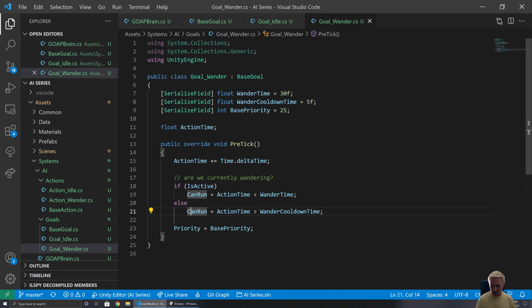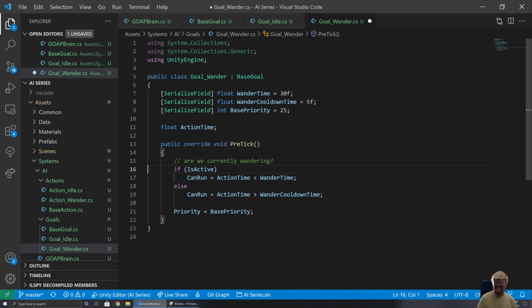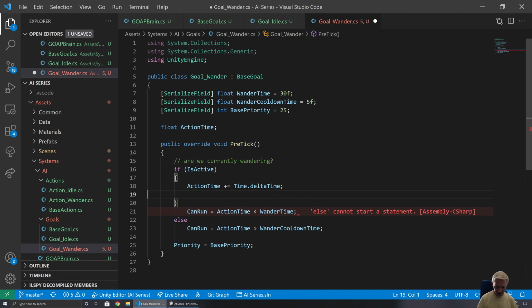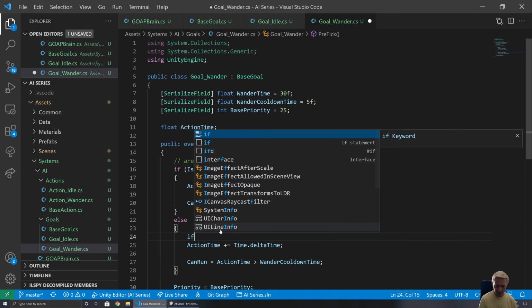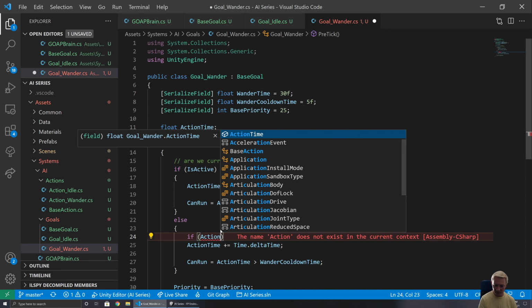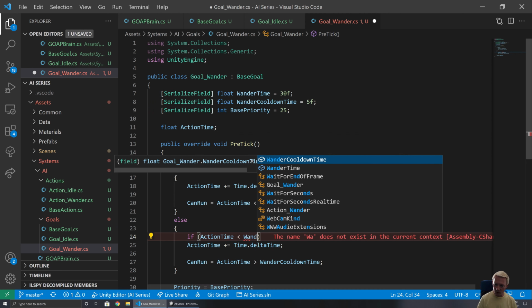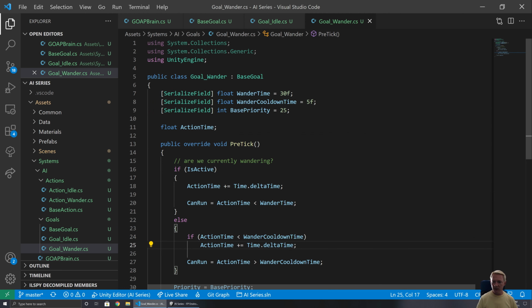Now, there would be a potential that this number could get quite large, which could cause issues. So I will actually return back to doing this in this manner, just so that I can add a little bit of a safety check here. So if action time is less than wander cooldown time, then we update it. Just avoids it going to potentially huge values, which could cause issues. So, okay, this should mean that it wanders for a time.